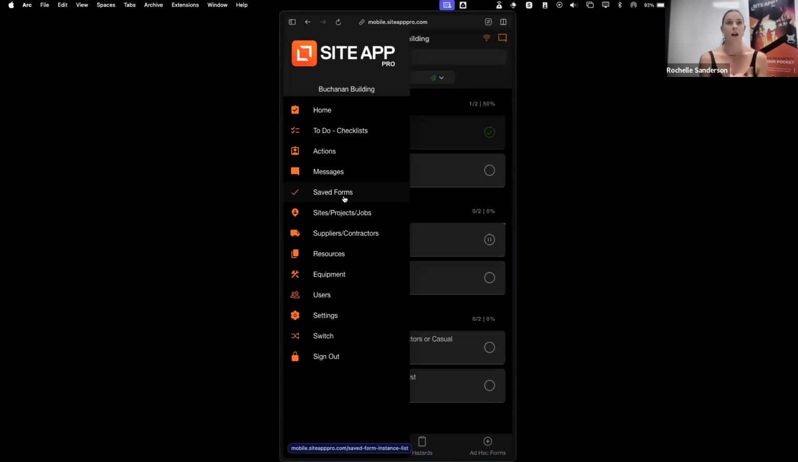For today's purpose, I'm going to dive into each of them so you can understand each of them and also what you can do in each of them. So first off, we have the home screen and the to-do list, which just navigate back to those pages for you. Then you have your actions tab.